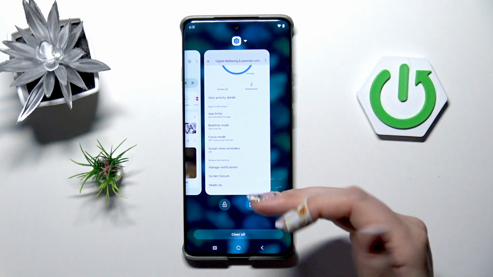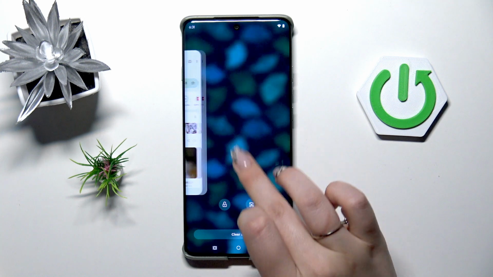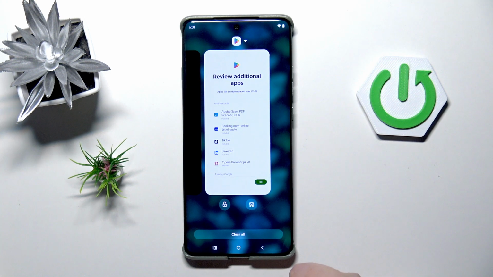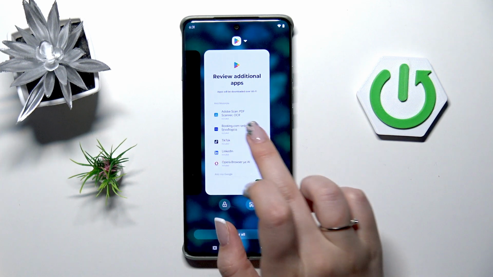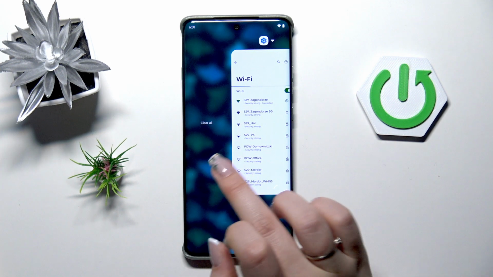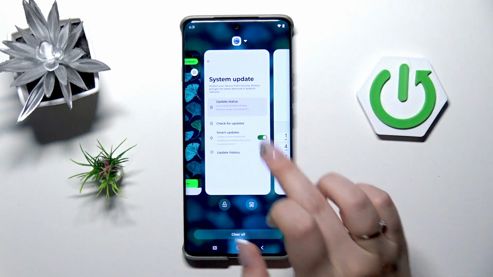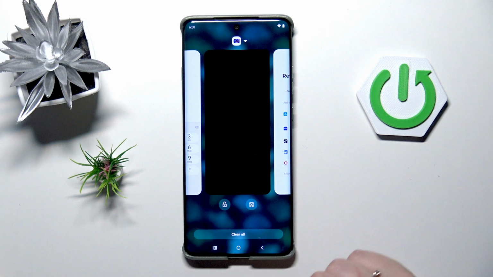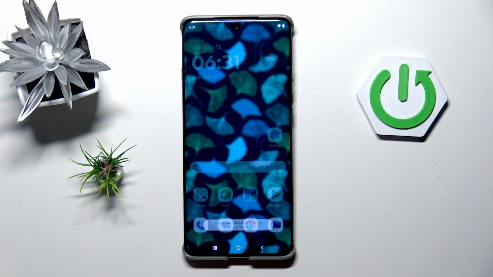If you want to, you can close them manually one by one just by swiping them up, but if you've got a lot of apps opened, I highly recommend to either go to the very left and tap on clear all. However, I don't think that it makes a lot of sense because we've got this option right here, clear all. So let's tap on it.